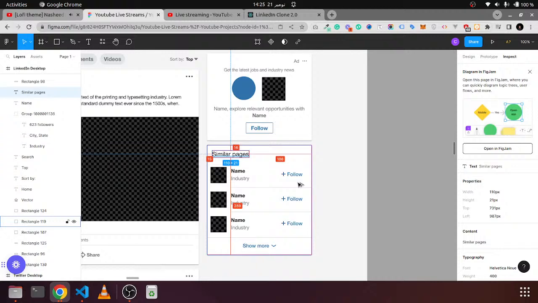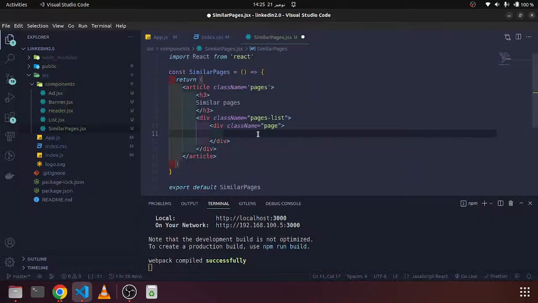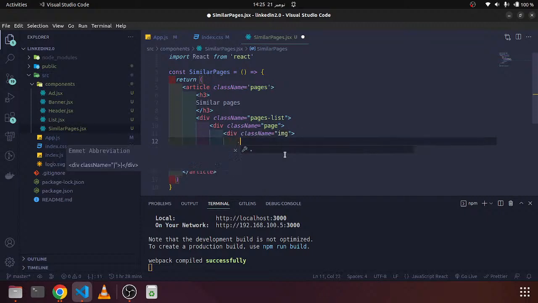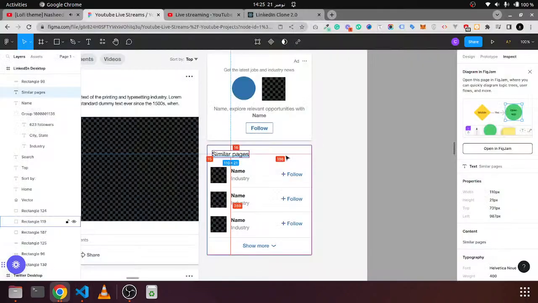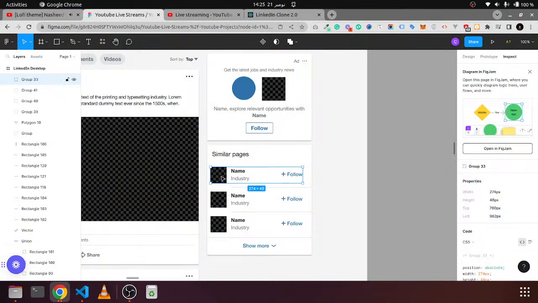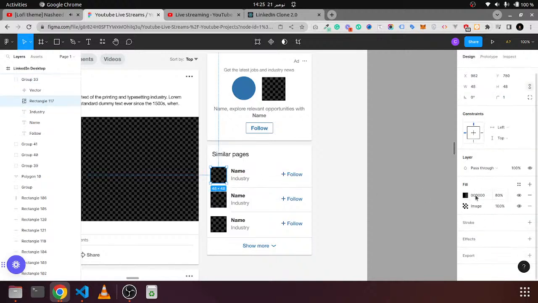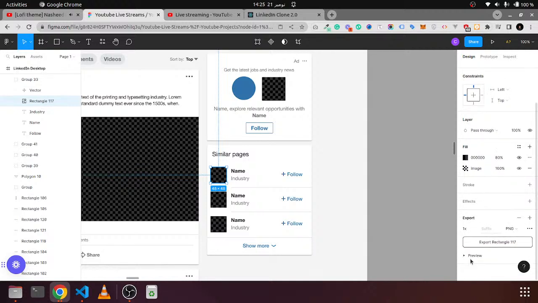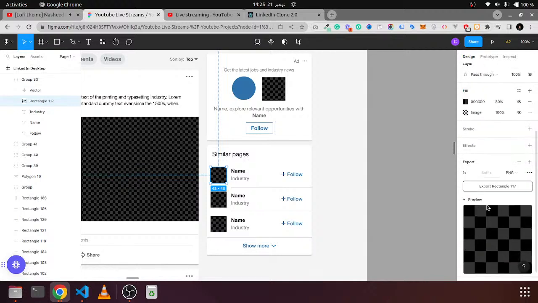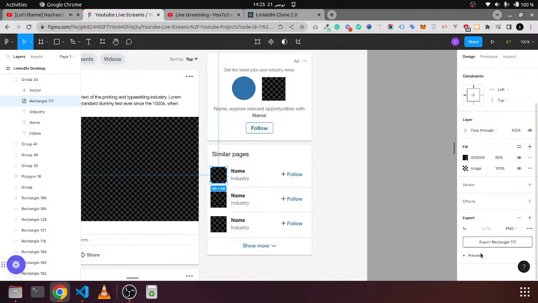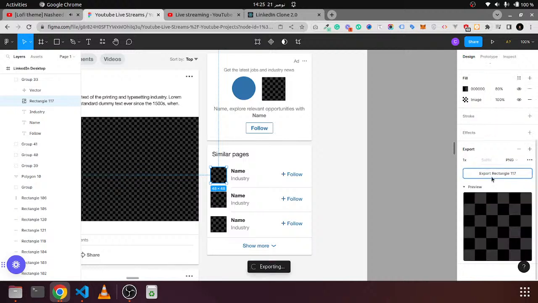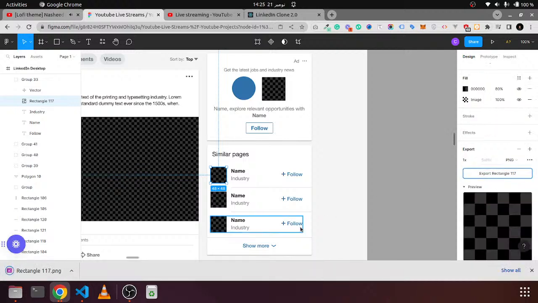So the page should have two children, and one is the image one, and I should say image container. Let's download this image. Yes, come to the design and we can export that. Let's preview, export. Oh, export png. Yes, we can export that.